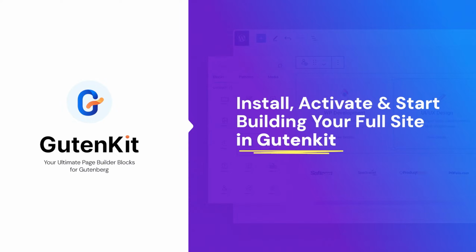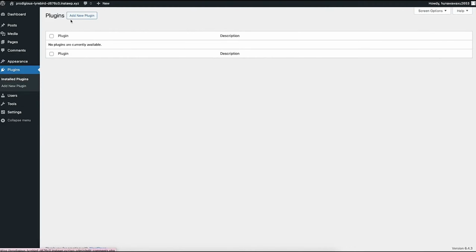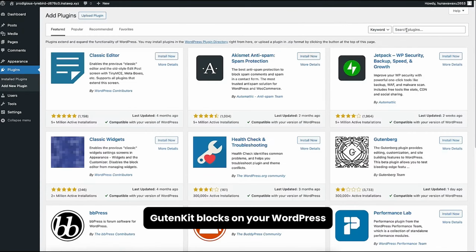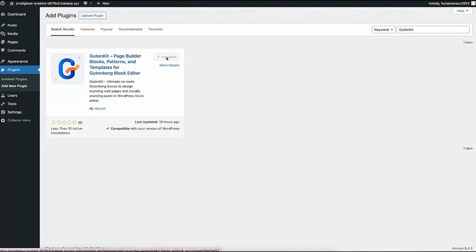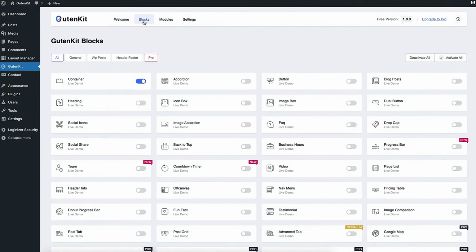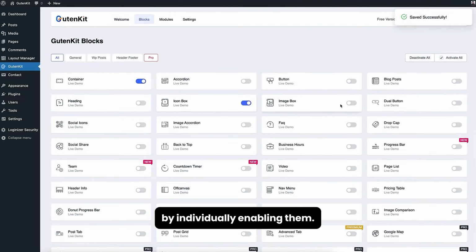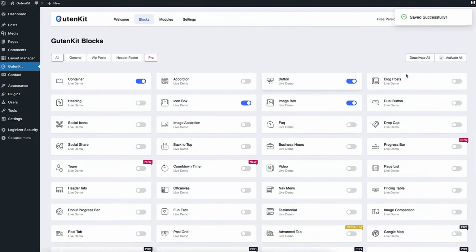How to install, activate, and start building your full site with GutenKit. Install and activate GutenKit blocks on your WordPress. Manage each block and module by individually enabling them.